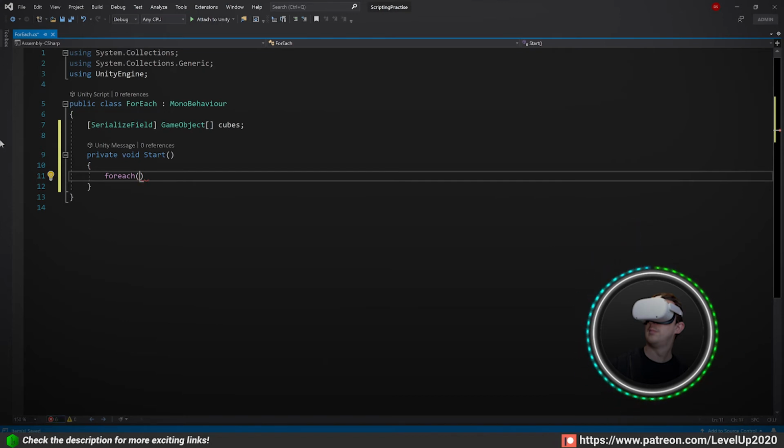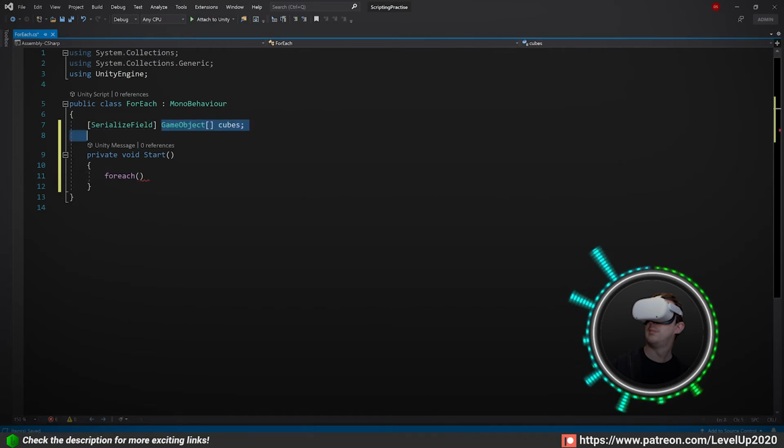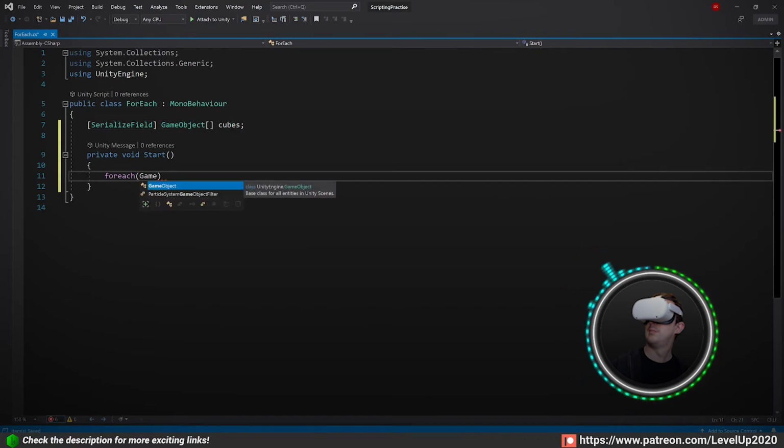If we remember, we need a type. So what is it we're actually looping through? We're going to loop through an array of game objects. So the type is game object. If we're looping through an array of numbers, it will be floats or ints. So we got our type there, and then we need a variable. And this local variable will be accessible inside our statement that we're about to write. So we can say game object cube.